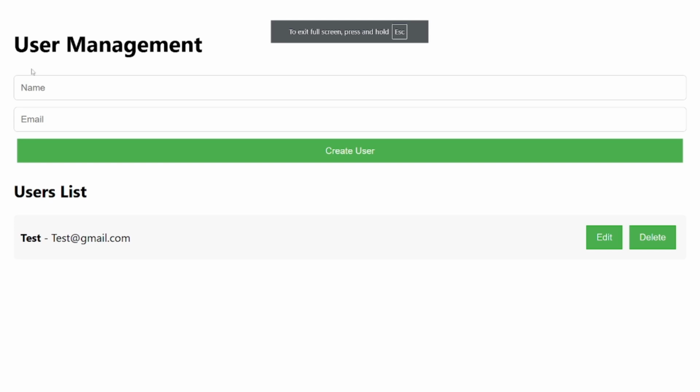So here, see, user management. The same way we need to test it in our Postman, the same way it is: name and email and user list and all this stuff is coming up. Already I added the test.gmail.com in our Postman.